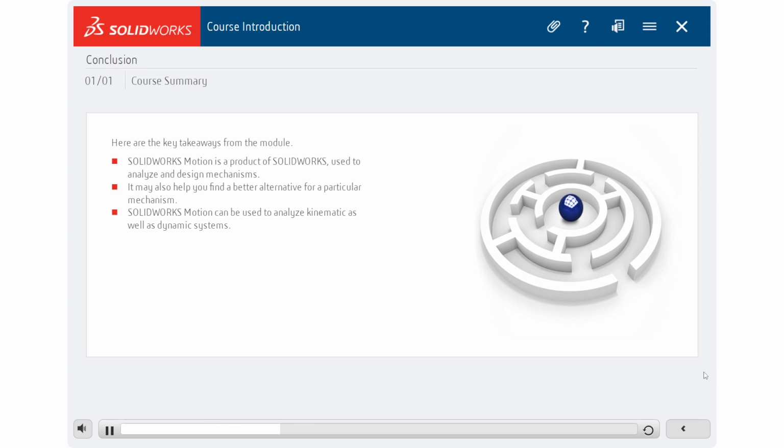You've reached the end of the module Course Introduction. Here are the key takeaways from the module.